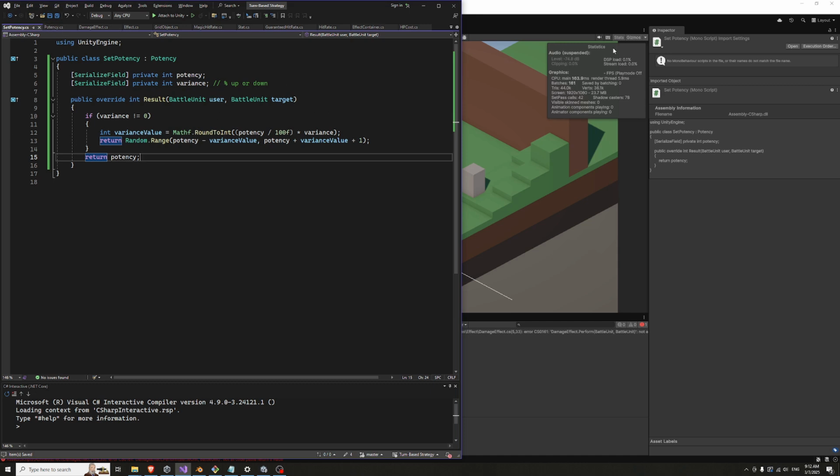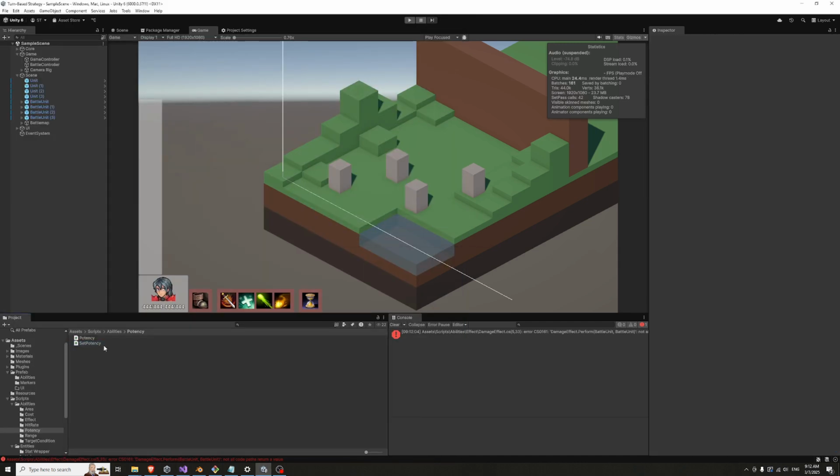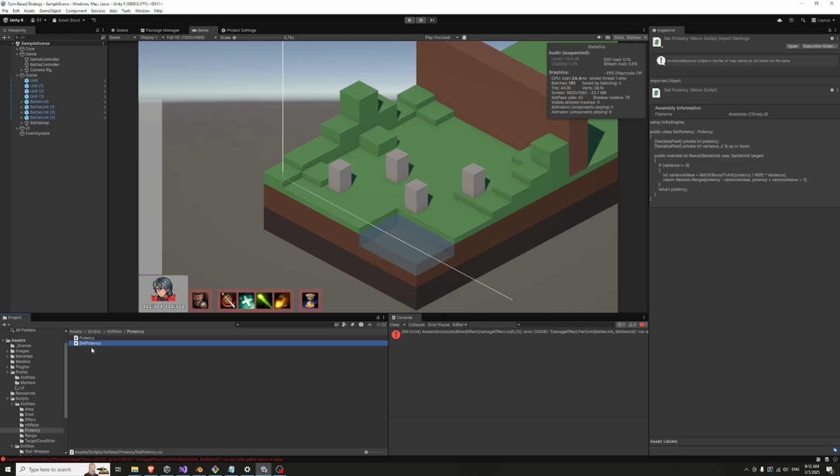Okay, that's fine then. So now we have some kind of variance allowance, and that's fine for now. That's the only one I'll do at the moment. But later I will be adding potencies that are based on equipment. So maybe the weapon damage is what you're basing the attack on, things like that.